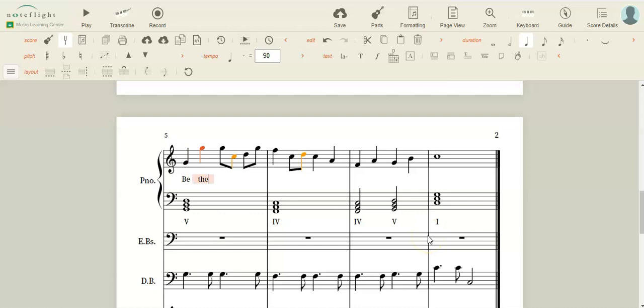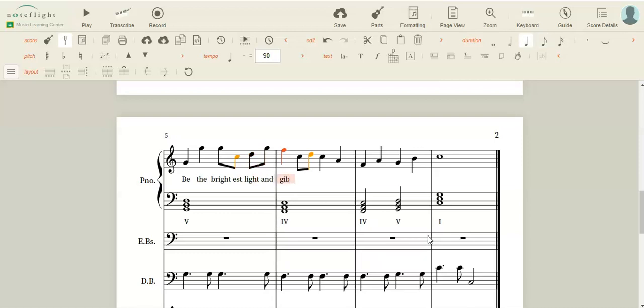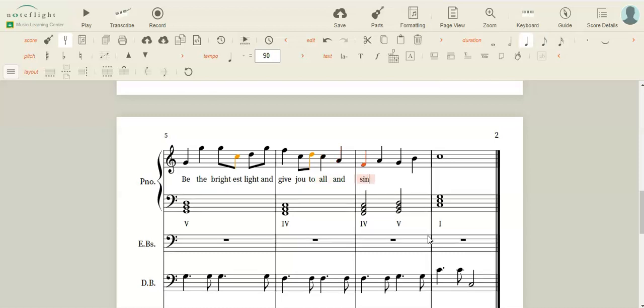B. The brightest light and give joy to all and sing the whole way through.